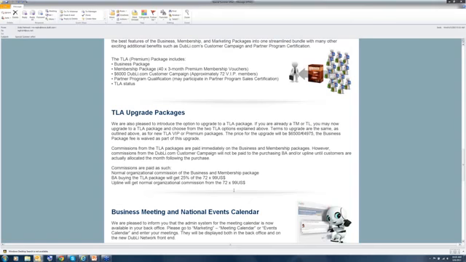For those who didn't choose the Team Leader Accelerator package when they joined, if they are currently a team member or a team leader, they may upgrade to the TLA package if they choose to.